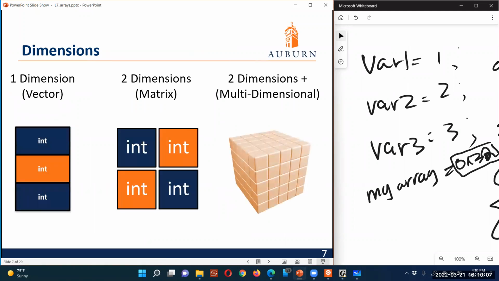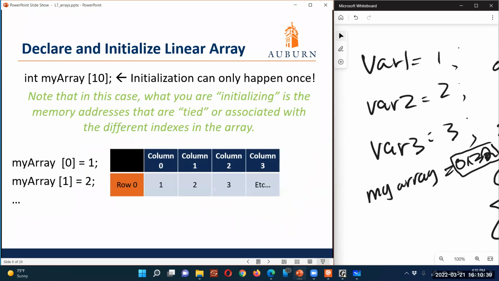So arrays can have different dimensions. You can have one-dimensional arrays. They're typically called vectors, though not always. These names aren't set in stone, so sometimes they're used interchangeably, but often if you hear the word vector, we're talking about a one-dimensional array. If you hear the word matrix, you're talking about a two-dimensional array. Think about an Excel spreadsheet, with rows and columns. And arrays can be more than that. Arrays can be 3, 4, 5 dimensions. They can be multidimensional. Sometimes they call them matrices, sometimes they just call them multidimensional.